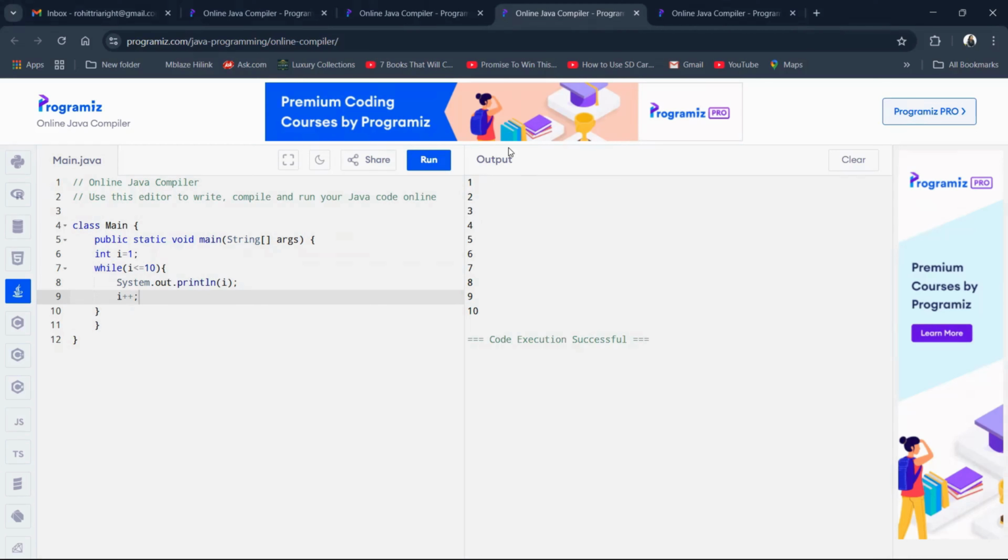System.out.println prints the value of 2. Now 2 plus plus means 3. 3 is less than 10, so the value of 3 will be printed here. After that 3 plus plus, and subsequently coming to the value of 10, 10 is not less than 10 but is equal to 10, so the value of 10 is printed here. Very well, we know all these things.